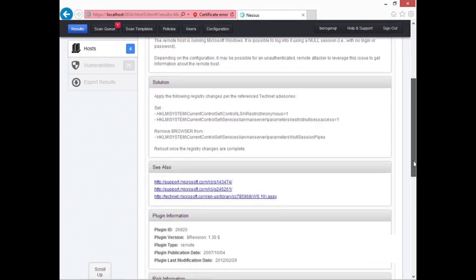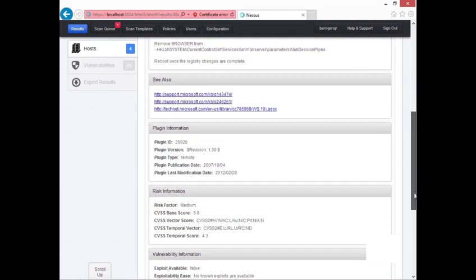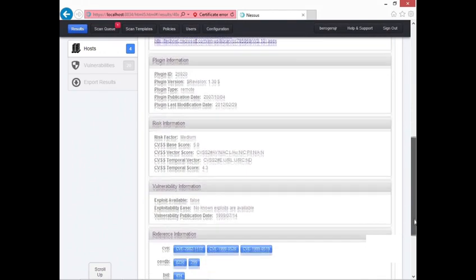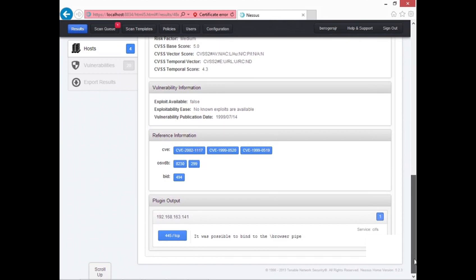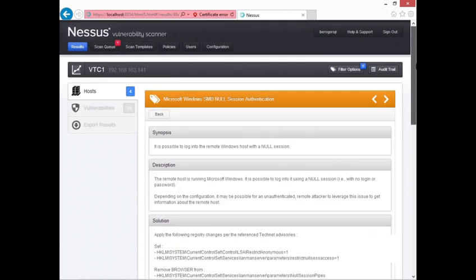It also tells you what the plugin results were and the information there. Vulnerability information and the CVE information. And basically it tells you that it was possible to bind to the browser pipe on port 445. So we know this is a Windows box.